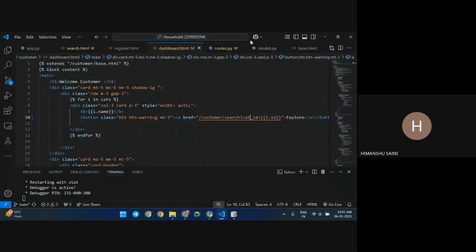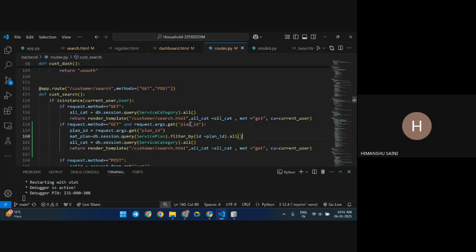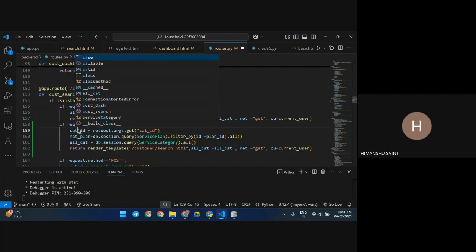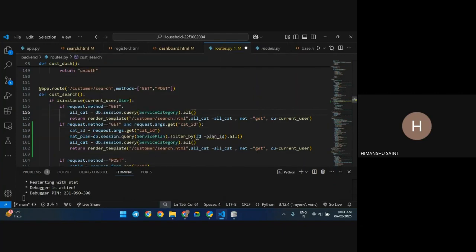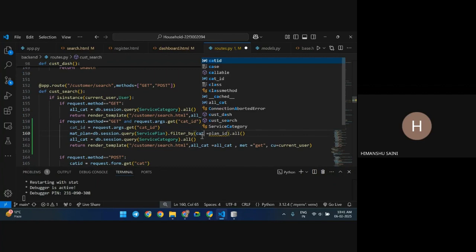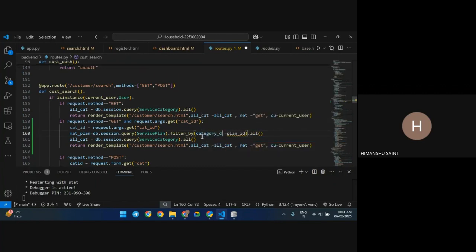So I'm sending a category ID here. I'll check if any cat ID is there, and I'll keep this cat ID here. Now I'll retrieve corresponding to this category ID, category underscore ID. I'll check this cat ID. So I'm returning the plans which have this category ID, and all the plans are returned.